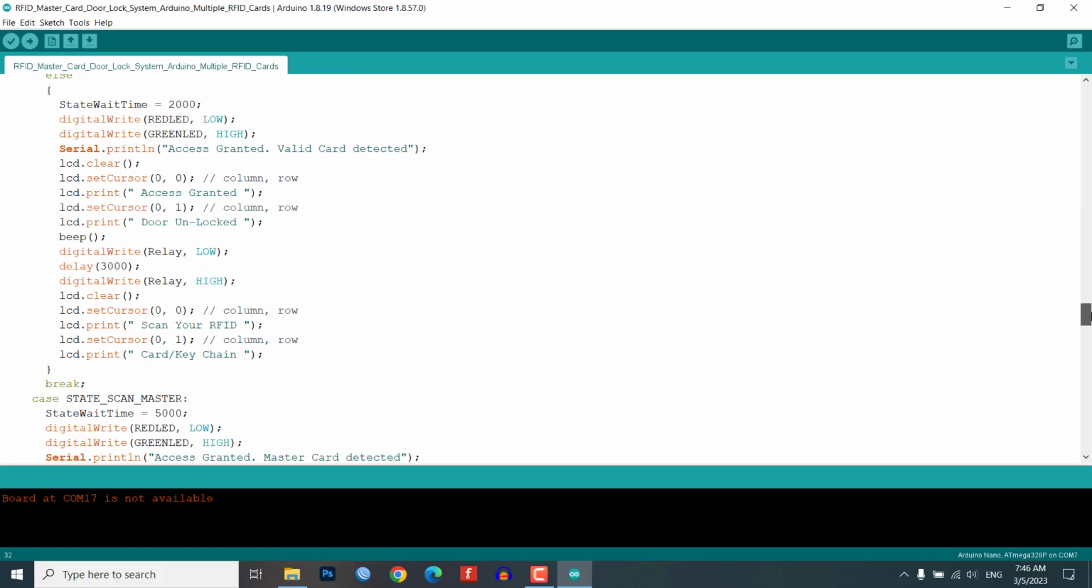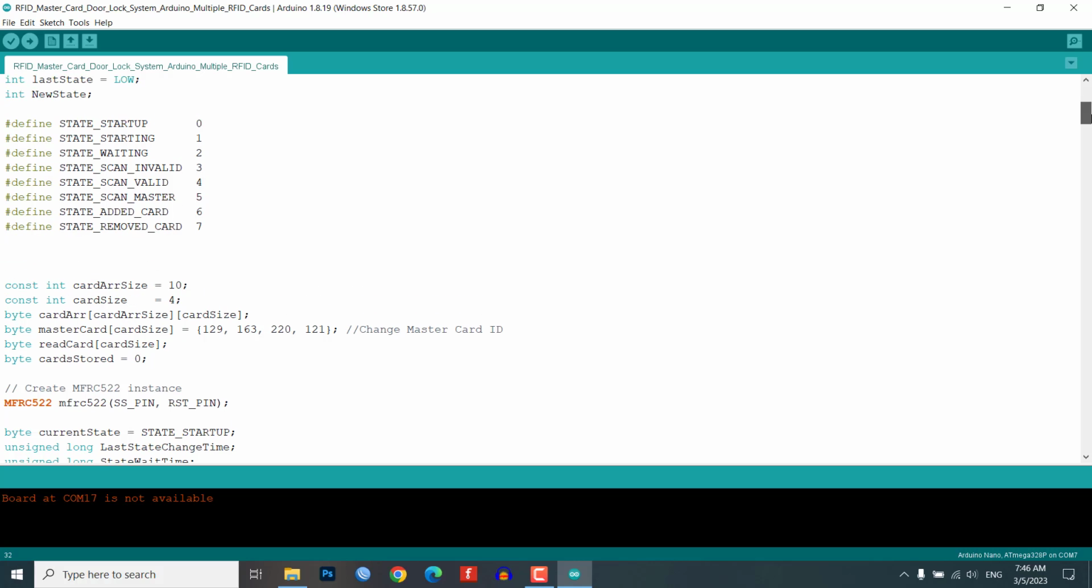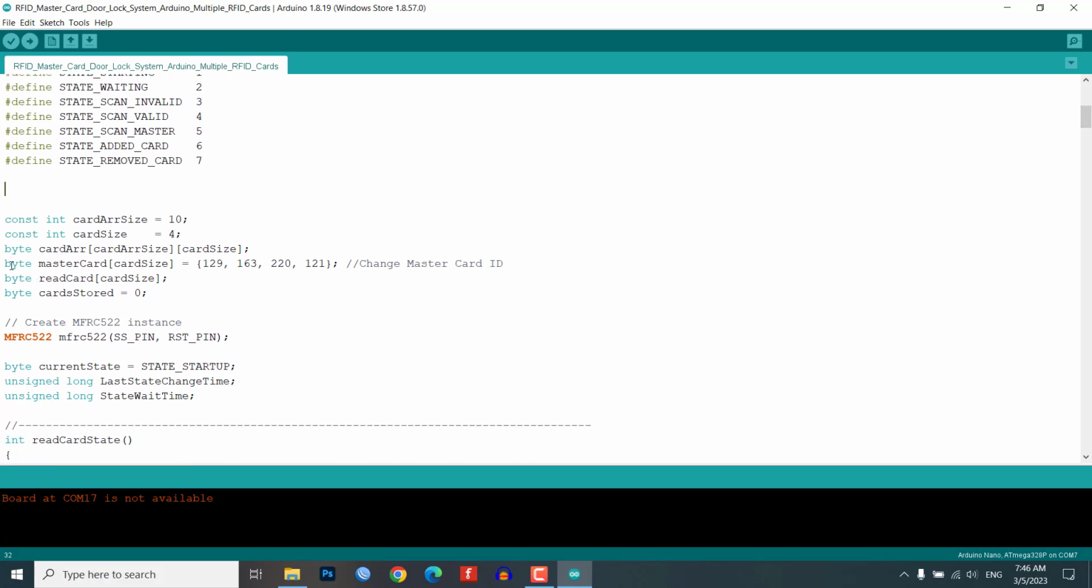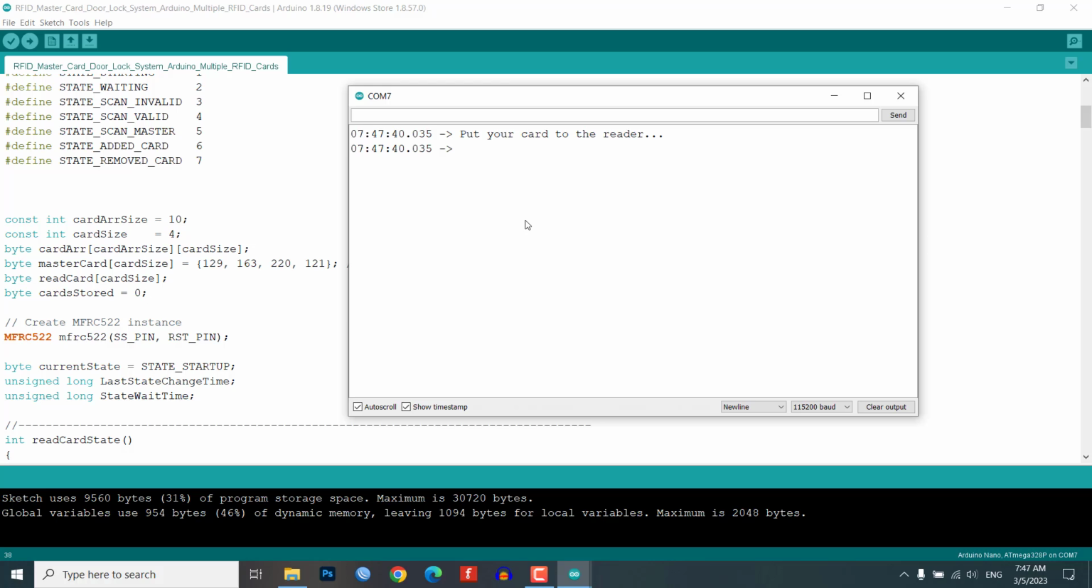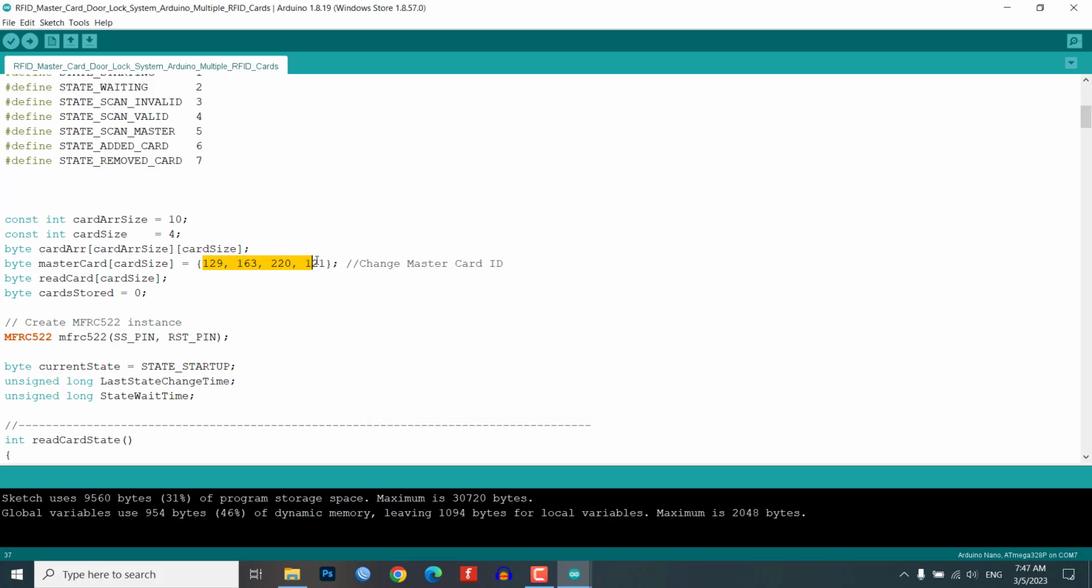Before uploading the code to the Arduino Nano board, we need to install the required libraries. You can find the links to these libraries in the description below. After installing the libraries, we need to set up our master RFID card. So, let's quickly upload the program to the Arduino Nano board by selecting the correct board and COM port. Once the upload is complete, open the serial monitor, then scan one of your RFID cards or keychain to the reader. You will find the card ID, just copy that UID and paste it to the code here.